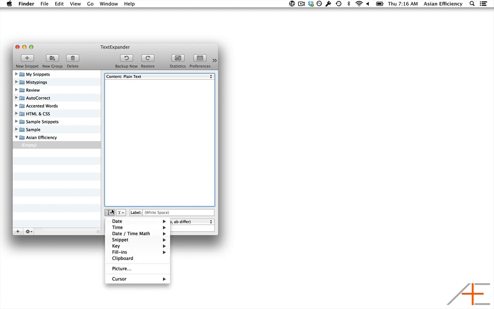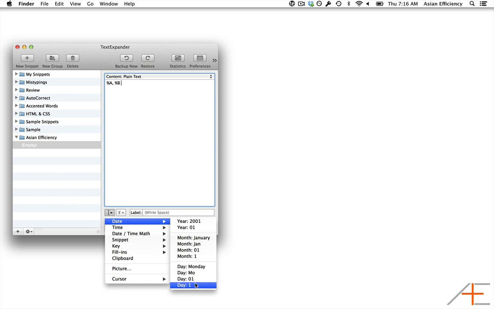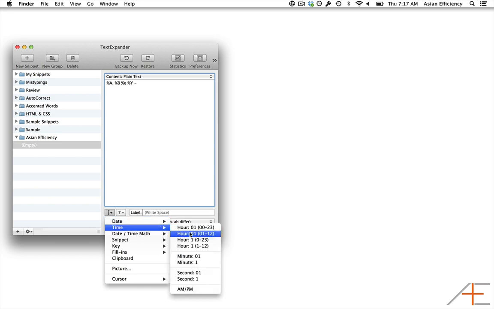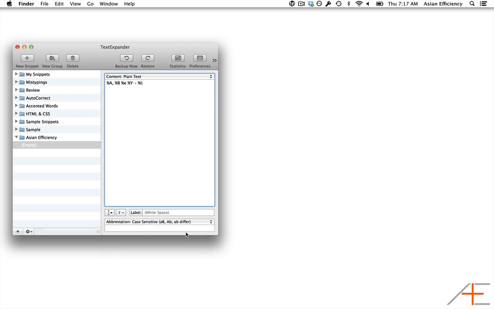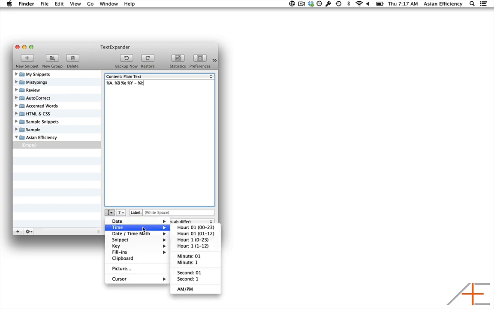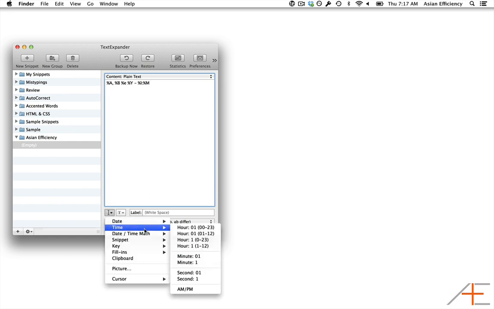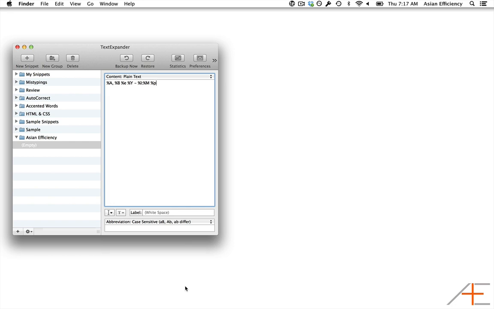To create this particular snippet, select Date, Day, Monday, comma, Date, Month, January, Date, Day, Number, Date, Year, 2001, which means that the year will show up as a four-digit year number, dash, Time, Hour, 1 through 12, which means that it will show up as a 12-hour clock, colon, Time, Minute, 01, which means that the minutes will be displayed as a two-digit number, and then time AM PM, which will insert AM or PM appropriately at the end of the snippet.